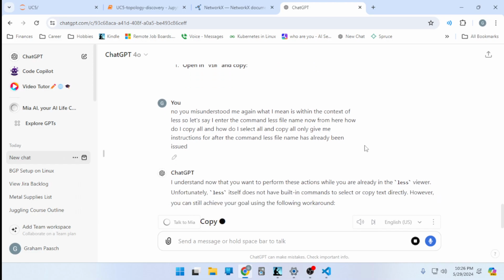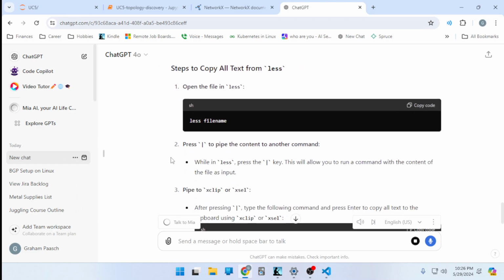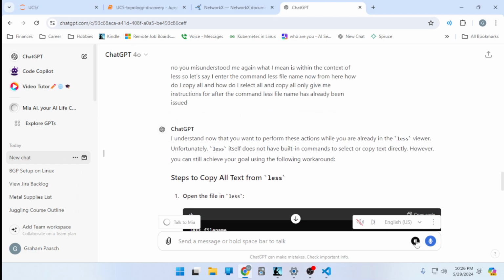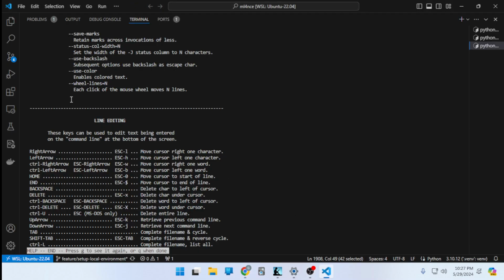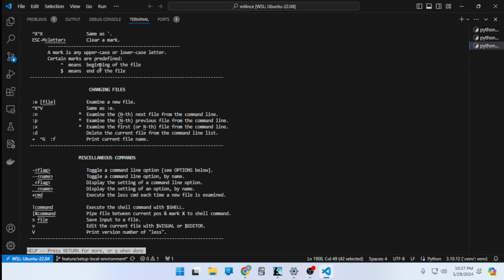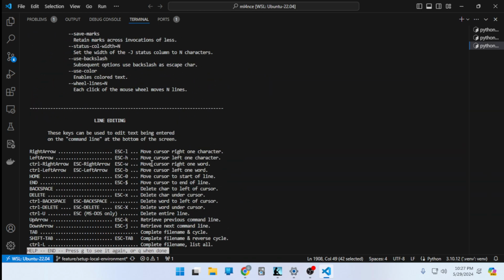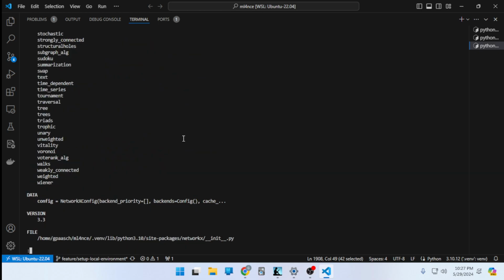I understand now that you want to perform these actions while you're already in the less viewer. Yes. Unfortunately, less itself does not have built-in commands to select or copy text directly. Damn it. That's bad. Well, okay, I can't do it, so that's not good. Man, really? Okay. Wow.